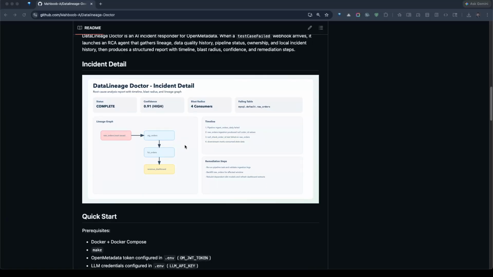DataLineage Doctor changes that. It is an intelligent agent that sits on top of OpenMetadata. The moment an incident occurs, it wakes up, exports your lineage graph, runs a full diagnostic, and provides a full incident report to the dashboard along with your Slack channel.